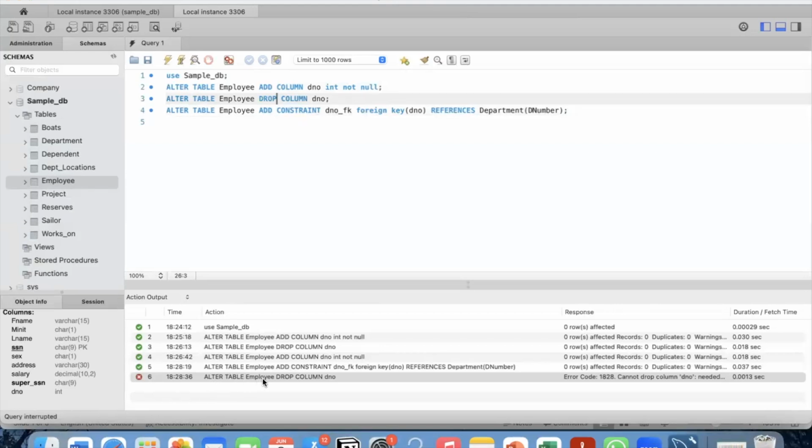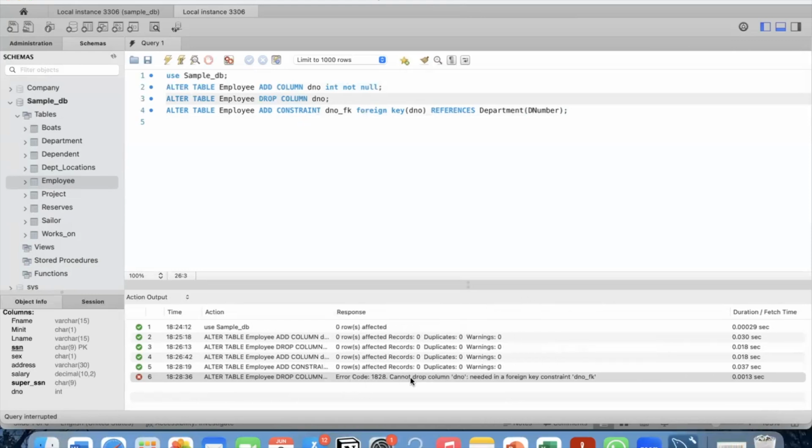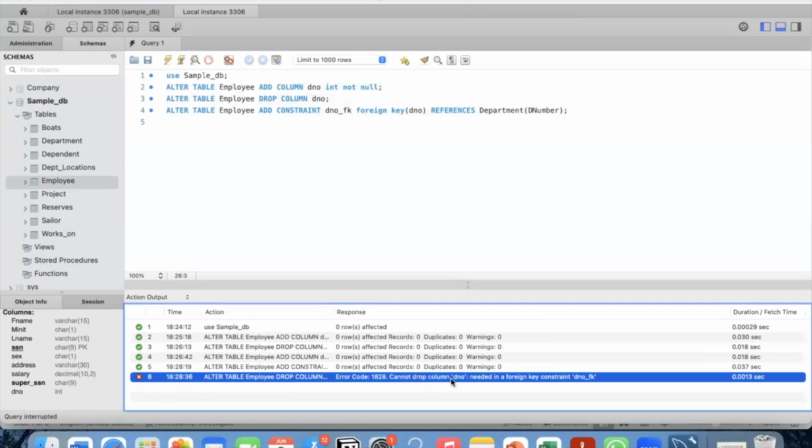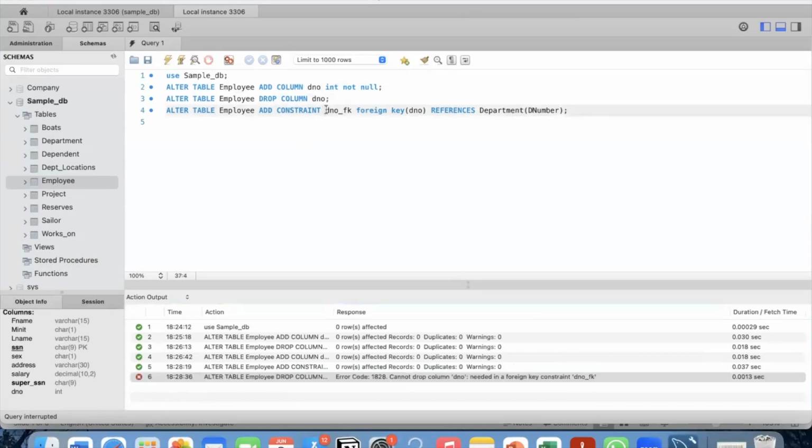So alter table employee. So what is the reason? You can see out here, error code this. Okay, let's see what it says. It says that cannot drop column DNO needed in a foreign key constraint DNO underscore FK. So if a particular column is a foreign key in a table or it is a primary key in a table, then you cannot drop it. You cannot use the drop column to drop it.